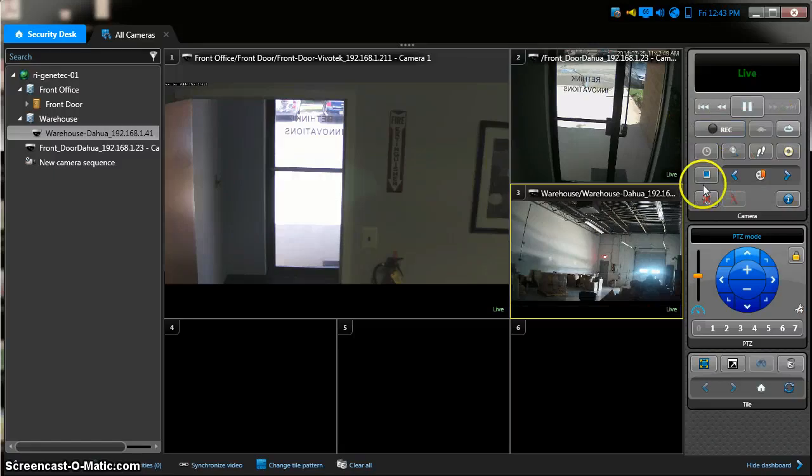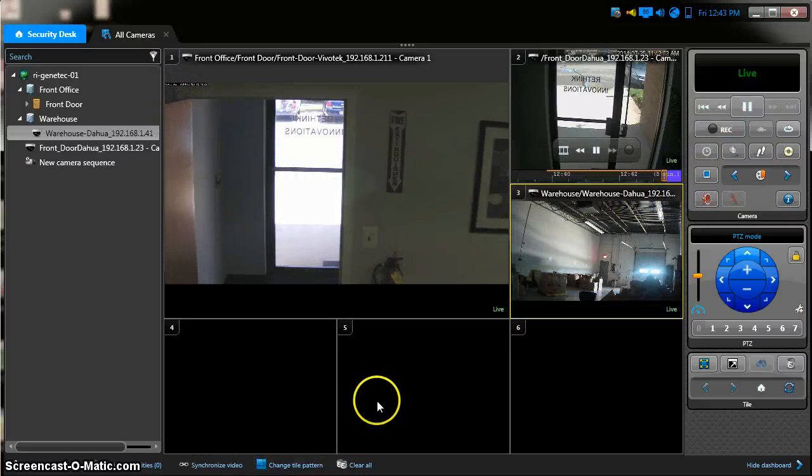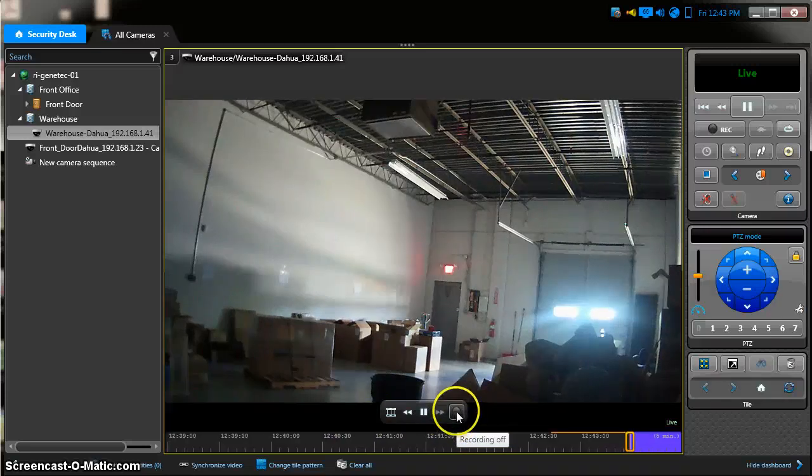Now to explain some of the controls over here, I'm going to change my view. Actually, I'll just go back to this. Right now it's not recording because this camera is set up for motion. You can see it's not recording because, see, recording is off. It would be highlighted a different color if that was the case. You can click thumbnails to pull up thumbnails of past video.